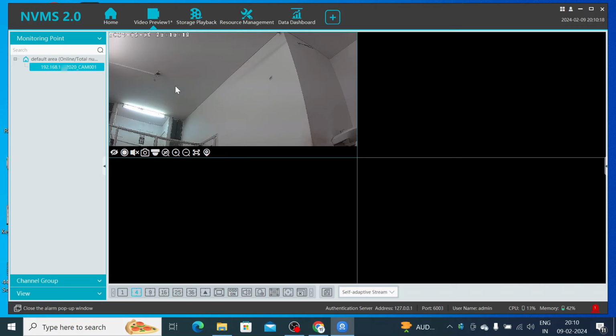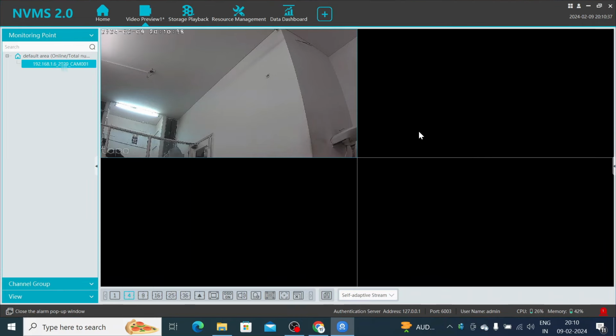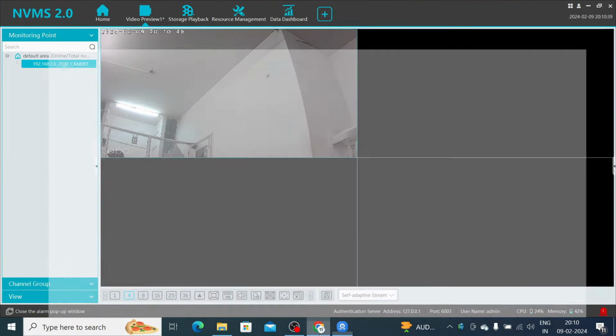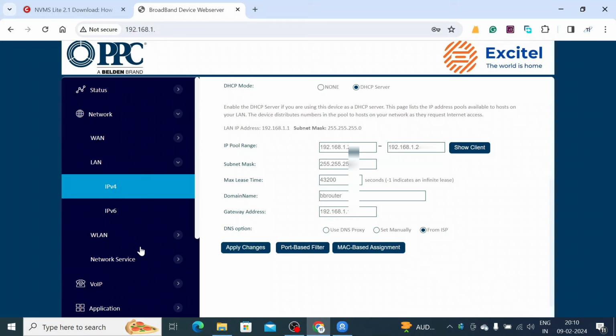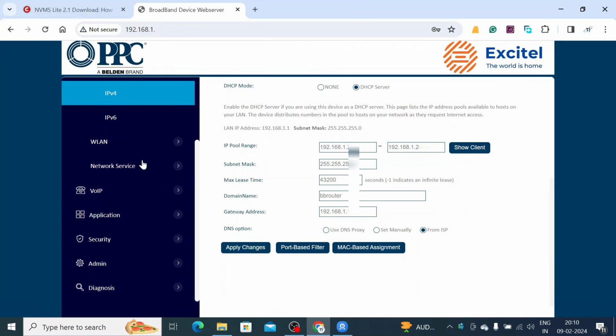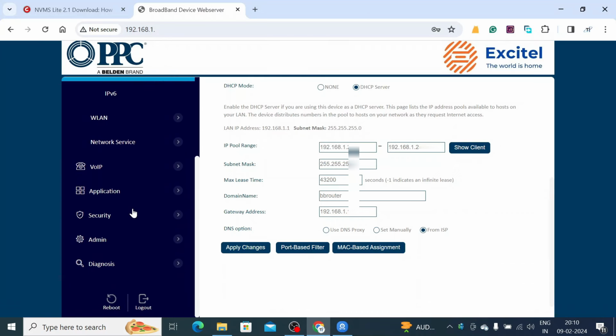Now I will tell you how you add the camera so that it can be accessed from anywhere. It means you want to connect the Tapo camera in this software remotely, or you can remotely add a Tapo link camera in this software. So for that, again you should open the router. Let's go to the option, again go to the router.